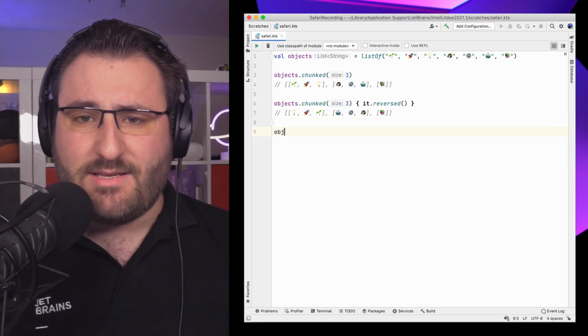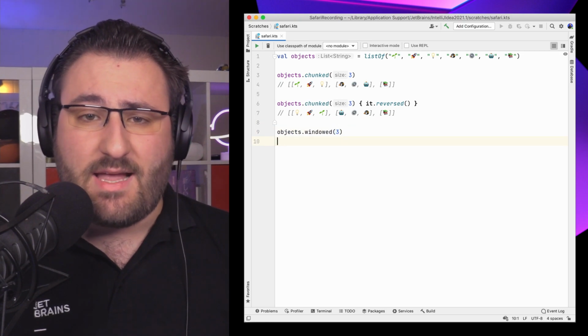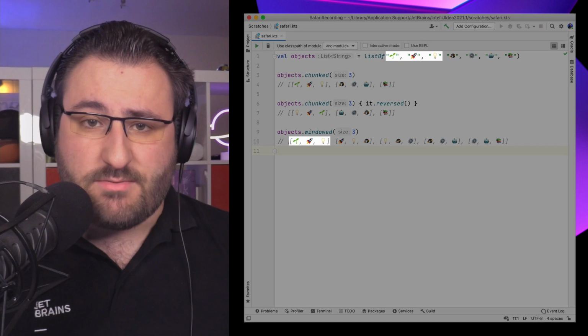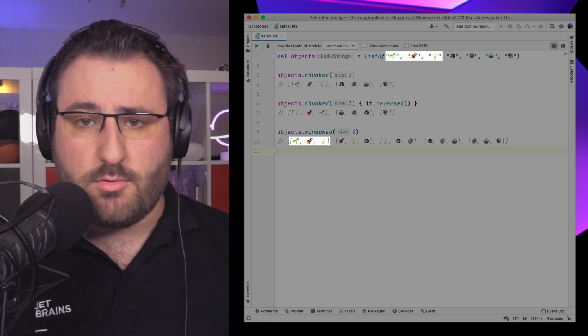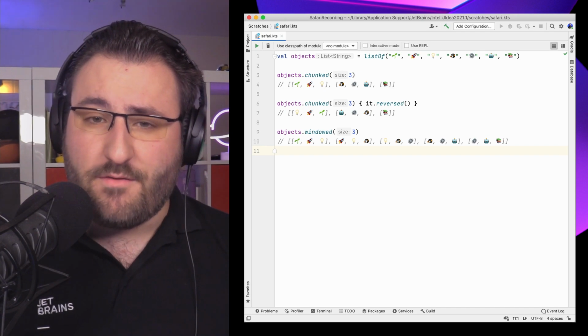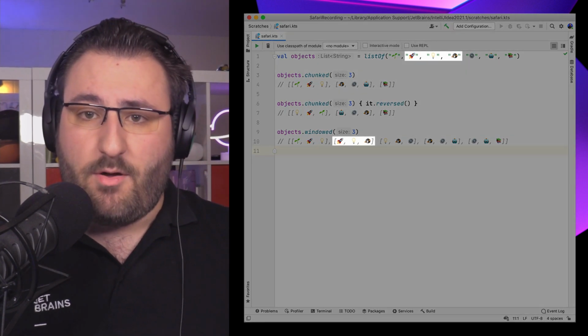Somewhat closely related is the windowed function. It also returns a list of lists, but instead of cutting our collections into pieces of the same size, it gives us a sliding window view of our collections. Let's look at the same collection of emojis again, and this time call windowed with a size of 3. The result of this call once again starts with the first 3 elements: plant, rocket, light bulb. The next window, and here's where things are different from the chunked function, contains the rocket, the light bulb, and the penguin.